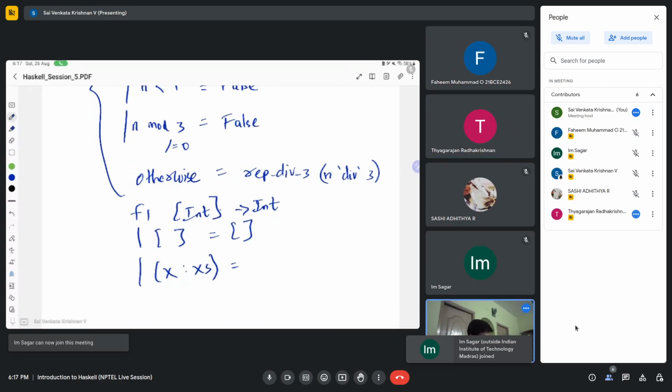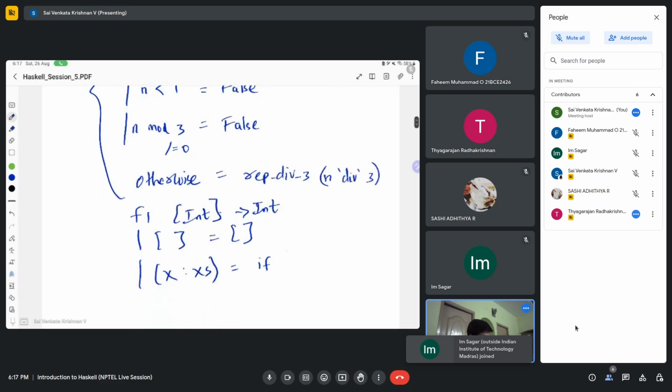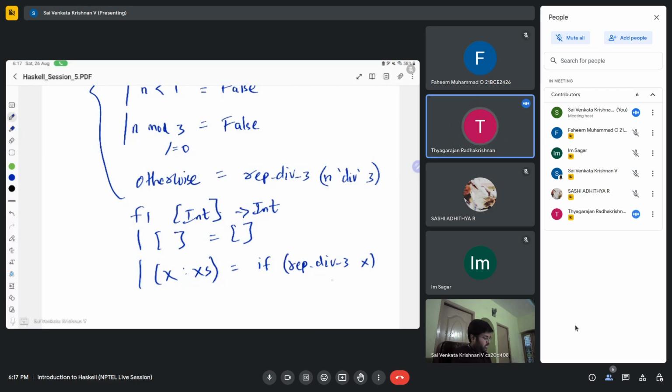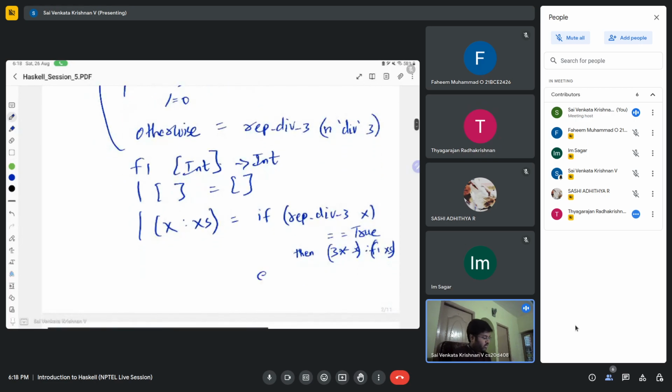then what do you do if rep div 3 of x is equal to true, then you multiply x by 3, 3 into x colon, the remaining list should be again passed to f1 of x's, right? Yes. Else it is 0 colon f1 of x.